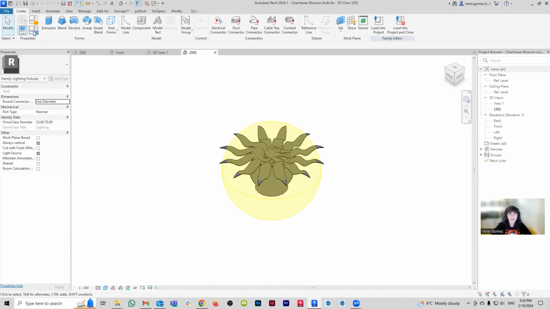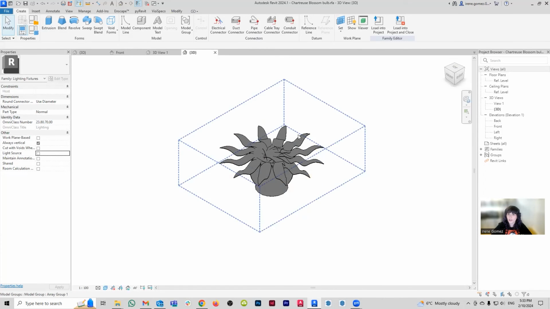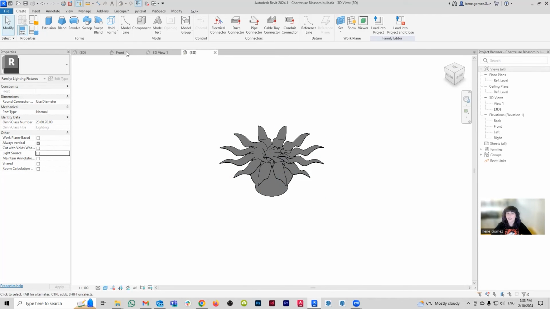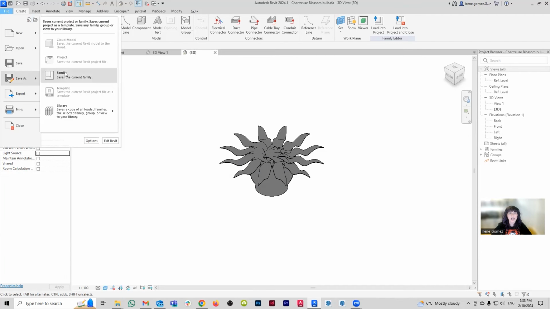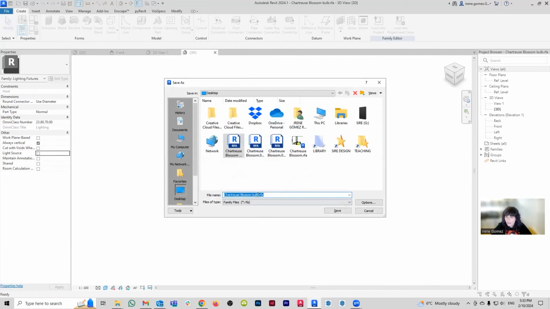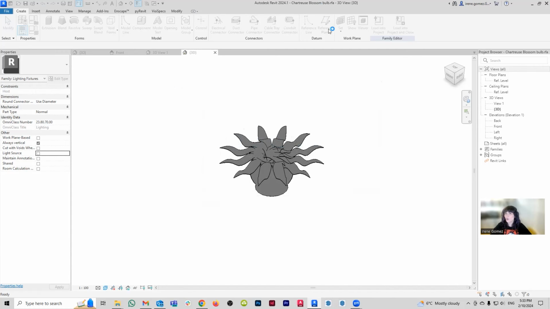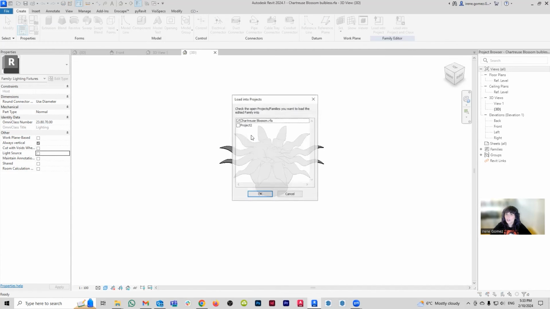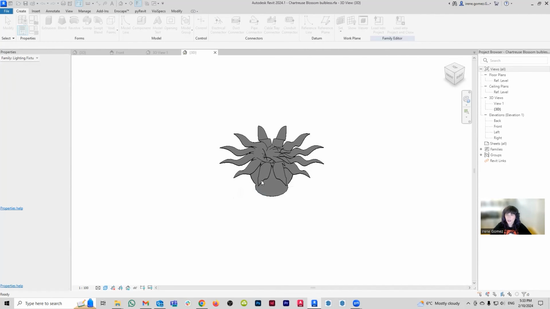And what I can do is simply go here to the family category and parameters. Oh, I don't even have to go there. I can just come here where it says light source, check that off, and that's going to make it so this guy doesn't have a light source. I'm going to come here, save as, family, and I'm going to call this guy bulbless, so it doesn't have a bulb. And I'm going to load it into my nested family, load it into my chartreuse blossom, and I'm just going to replace.